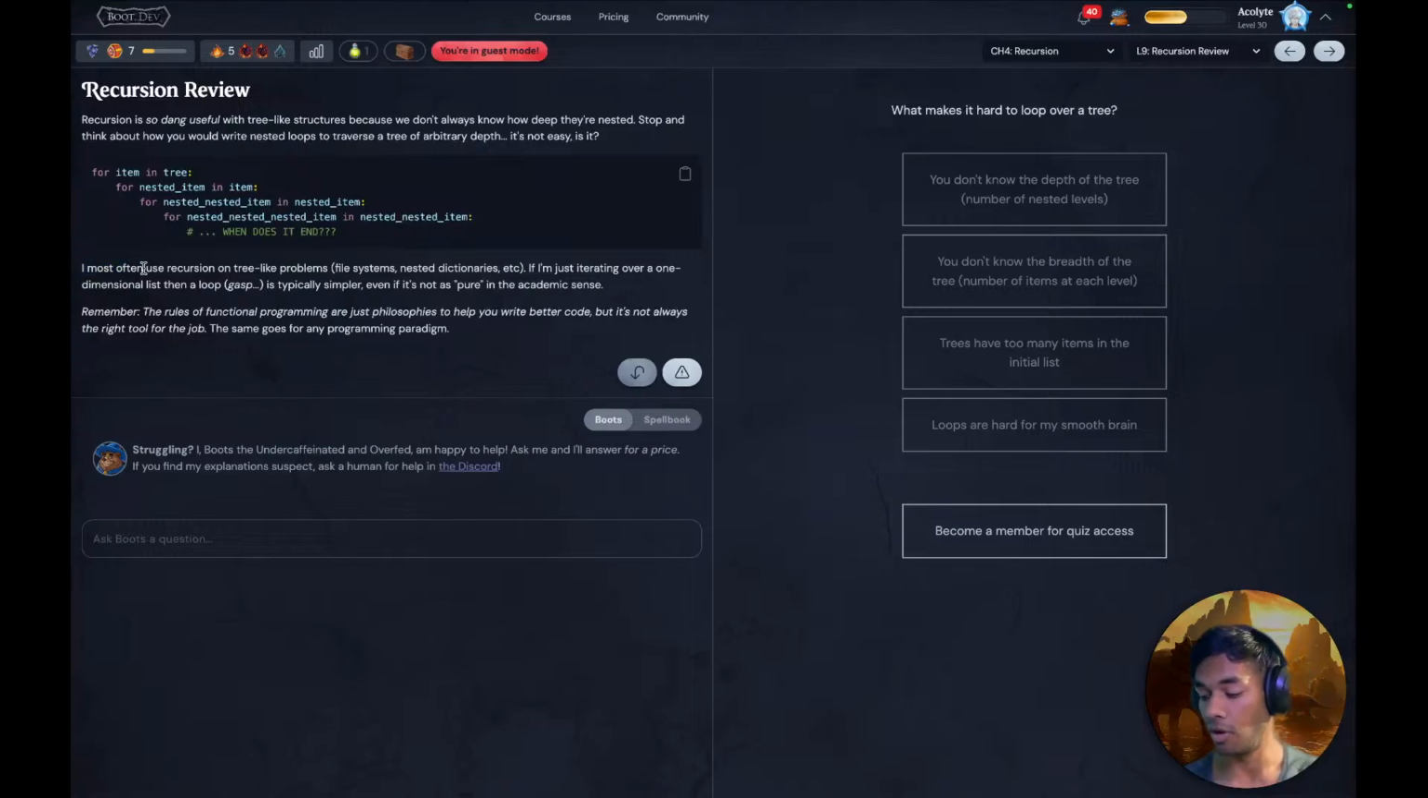DFS or BFS could also be used there without recursion, by using a queue or stack, in some priority way, a heap or something. I most often use recursion on tree-like problems like file systems, nested dictionaries, etc. If I am just iterating over a one-dimensional list, then a loop. It is typically simpler, even if it is not pure in the academic sense.